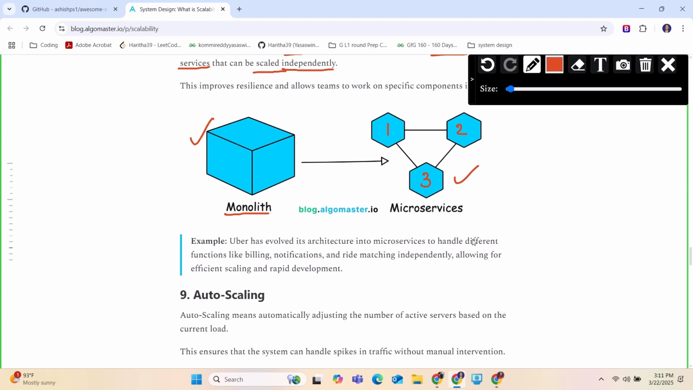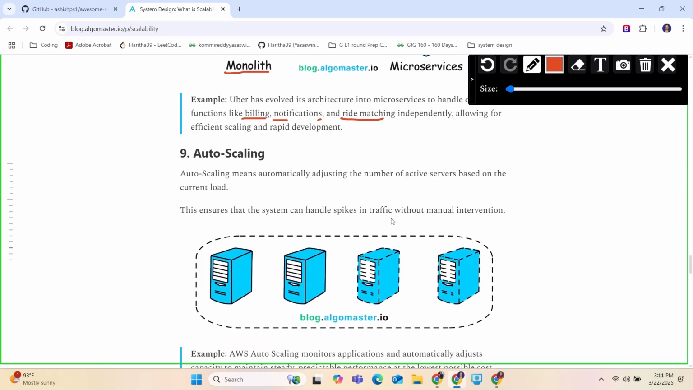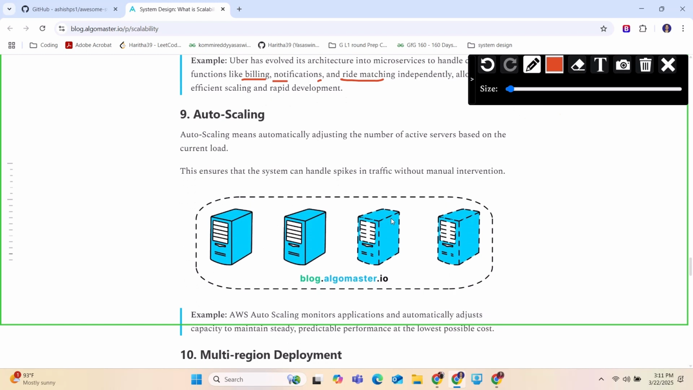Uber has evolved its architecture into microservices to handle different functions like billing, notifications, ride matching, allowing for efficient scaling and rapid development. Suppose in our entire application a few things are crucial. If we make it a separate microservice, we can scale it independently. So that is what Uber is also doing.